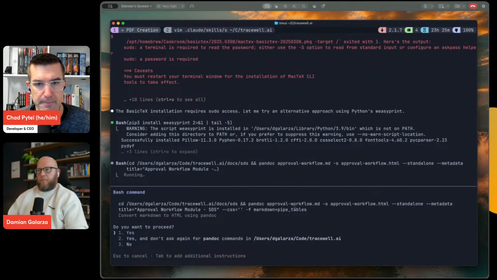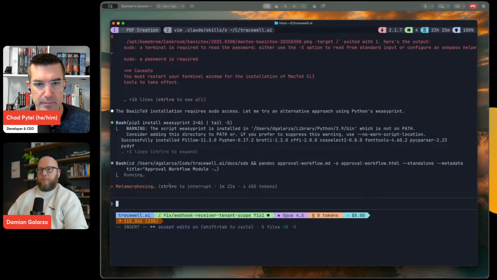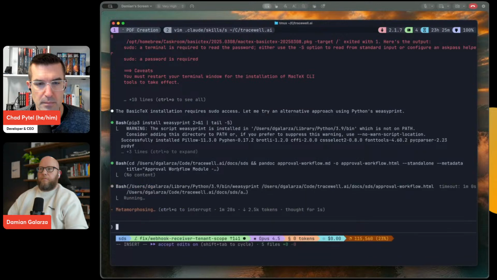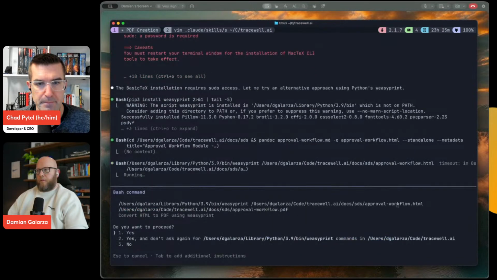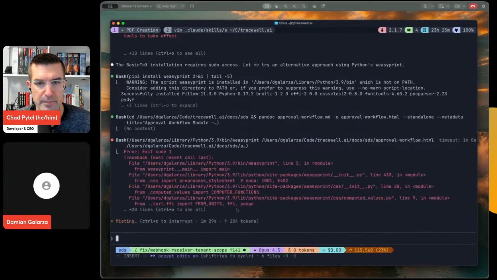All right. Pandoc. Okay, yep. Easy print. Approval. Okay, so first it made it from Markdown to HTML, and now it's going from HTML to PDF. That makes sense.